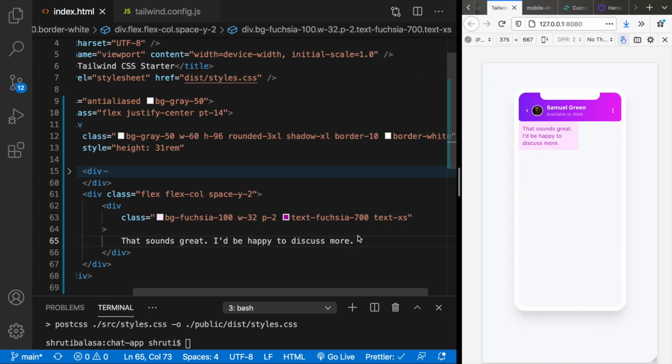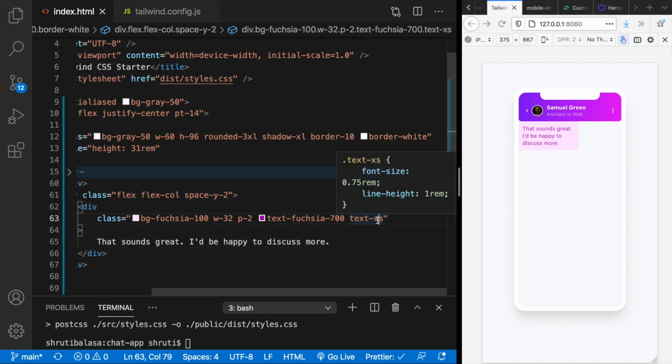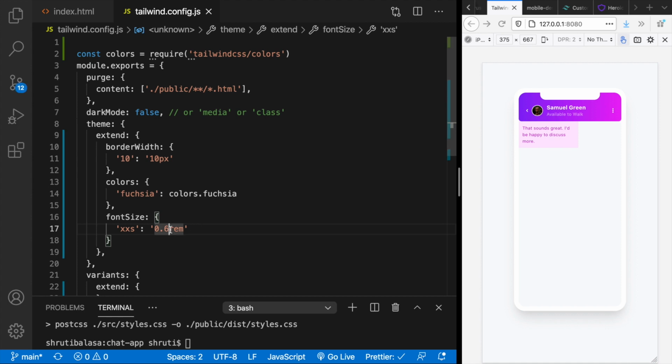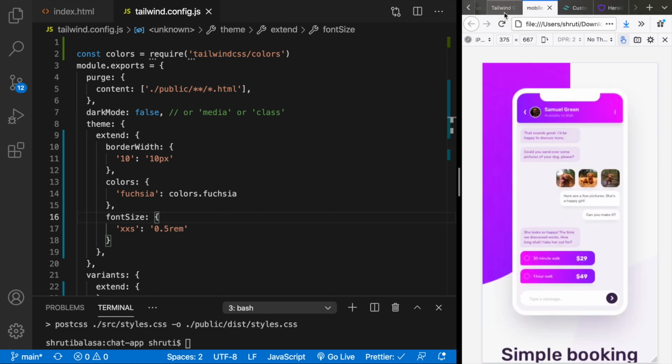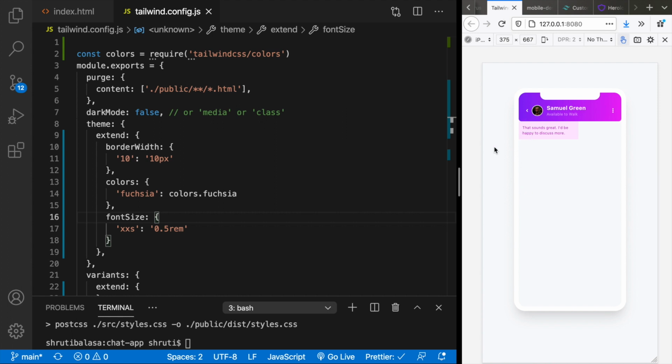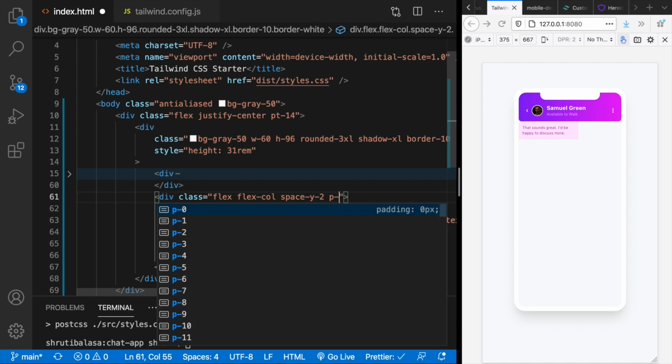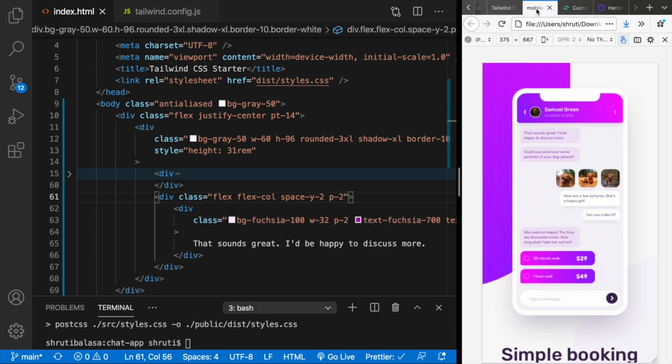Okay, the text is too small. Actually, triple XS should be 0.5 rem, right? And npm run build again. Yeah, that's that. We just need a padding for that parent div. So p2 and a rounded corner. So you notice there are rounded corners on all these three sides and not on the left.